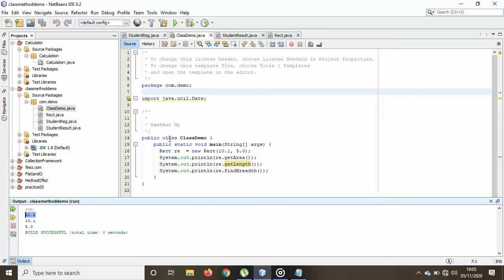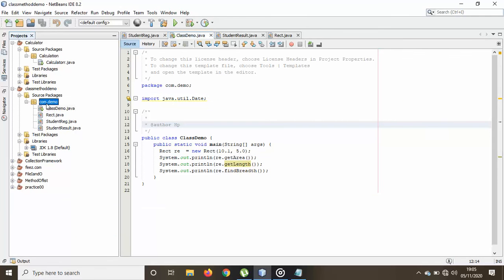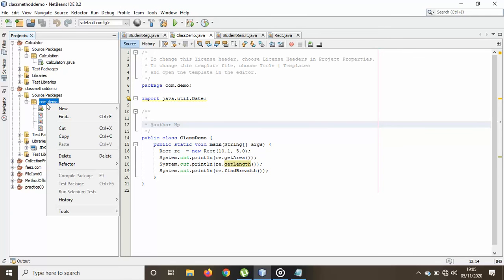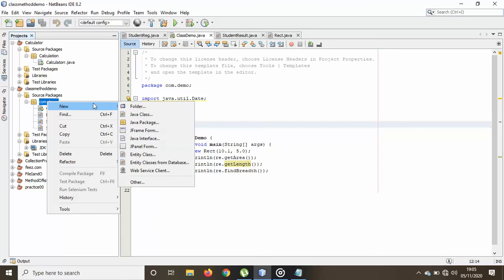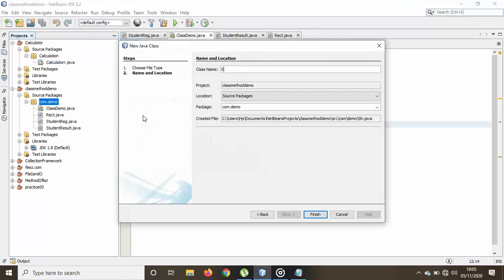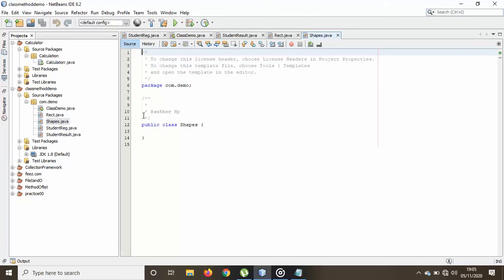Okay, let me give one other example. Let's now create a class called Shape. Let's call it Shape. I want to create one constructor here without argument, but always make sure that your constructor is equally public.